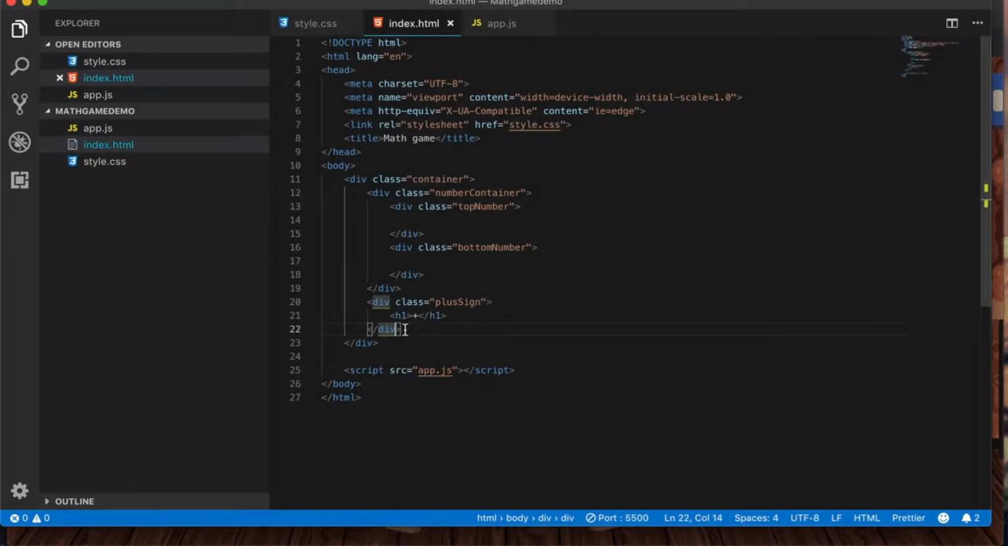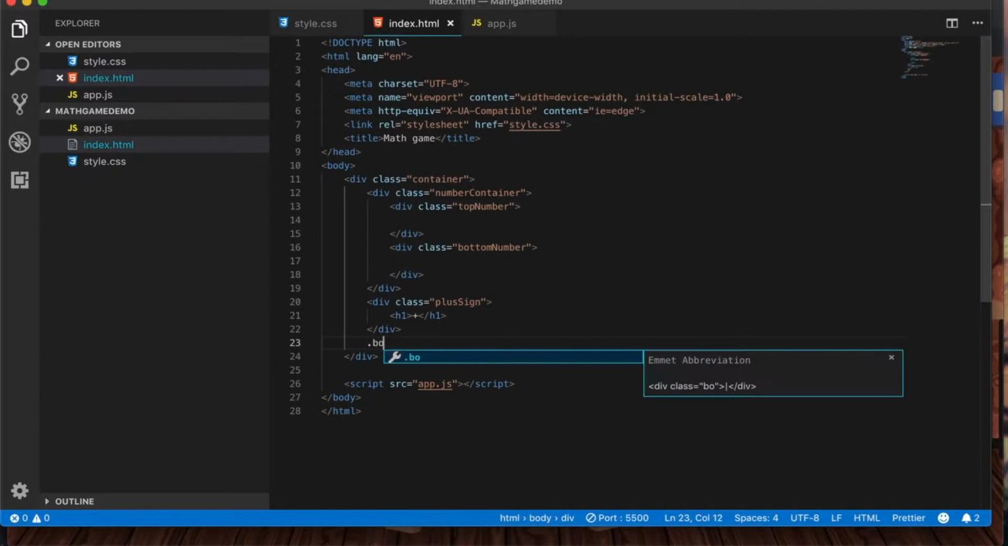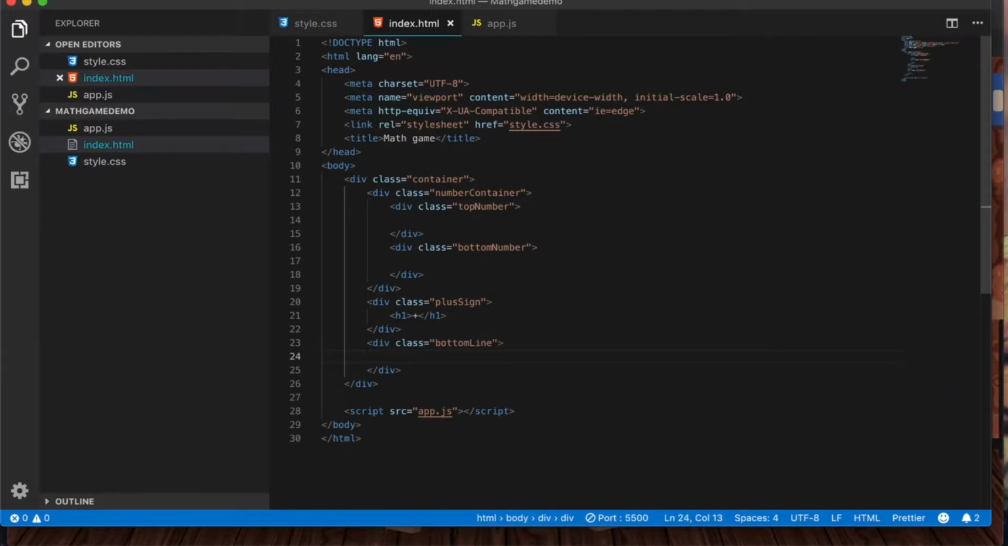Now, below that, I'm going to have a div that's going to be the bottom line, because it's traditionally like how you would set up a math problem in class, where you have the top numbers, bottom numbers, plus sign, and then a line down where you would submit your answer. So in that bottom line, all I'm going to do is just a basic HR horizontal rule, and that's going to be my bottom line.